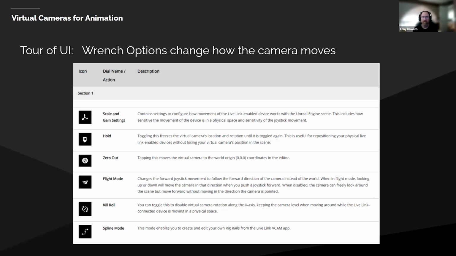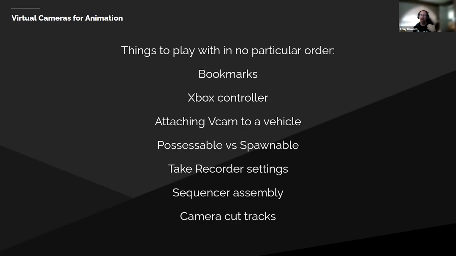So okay, all right. Some of the things we're going to talk about and play with here, I'm going to show you some bookmarks because it's really handy. I do have an Xbox controller. You can also use that for the vCam. We're going to attach it to a vehicle. We're going to talk about possessable and spawnable. This is so critical to working in sequencer, right? We have to talk about it. And then there's take recorder settings, and we're going to use some of the defaults and see what problems those create. And then assembling in sequencer, and then camera cuts, because the camera cut is what shows your vCam to the world through sequencer.